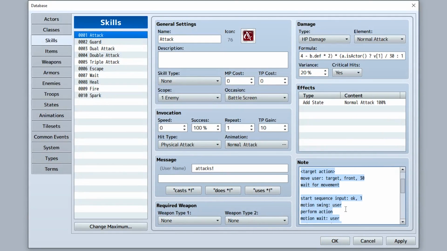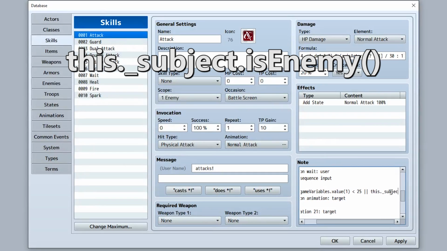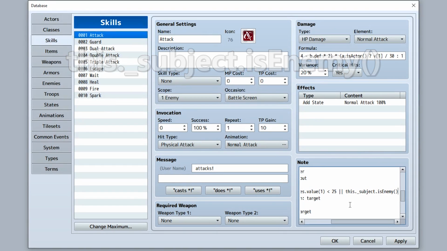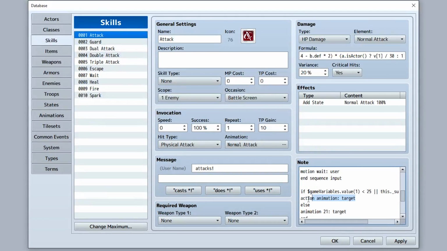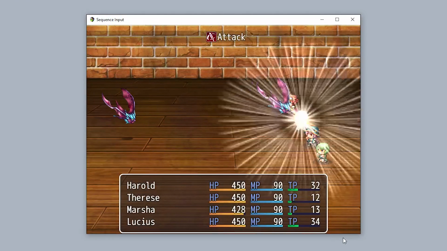Also down here, we'll make it so the animation remains the same by doing this.subject, so subject.isEnemy, like that. Now check to see if the subject is an enemy, and if it is, it'll just use a normal action animation. And now when the bats attack, it should just be normal animation and normal damage. We are good to go.